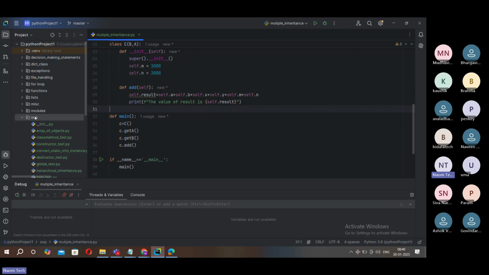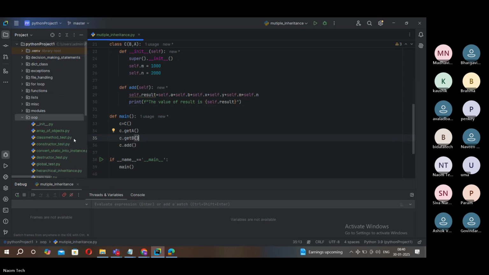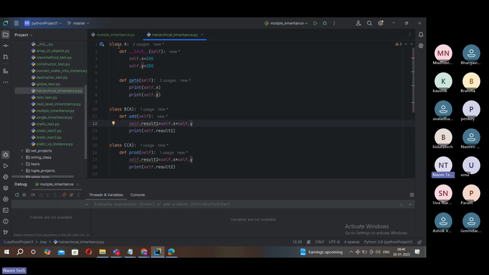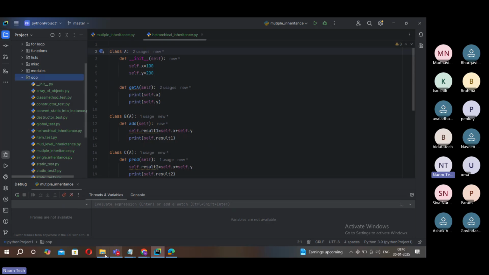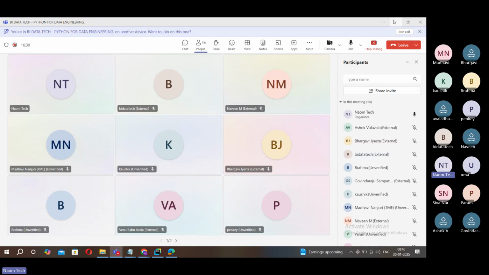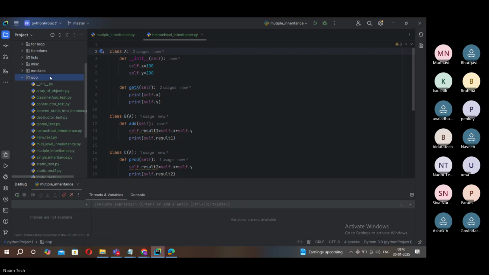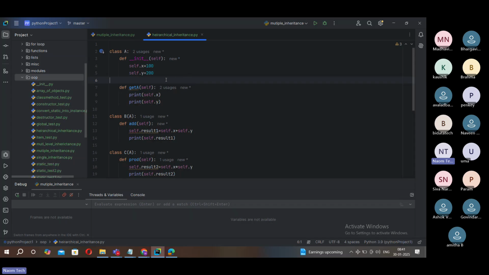Just a minute. Okay, then I'll just modify the hierarchical inheritance example, because it's taking time to create a new file, friends. You got it right. So what do we do? Right click, new. Sorry. It's okay then. Let's continue with this file itself.